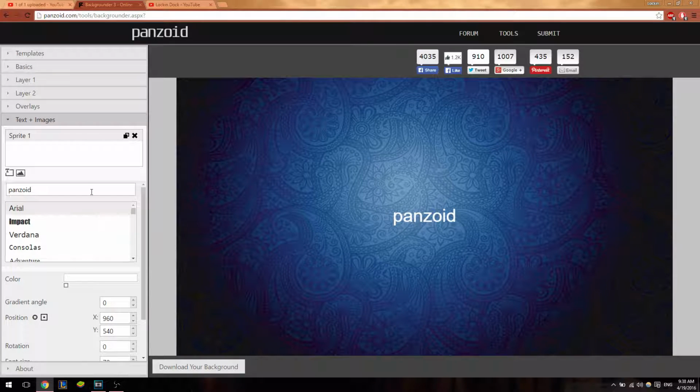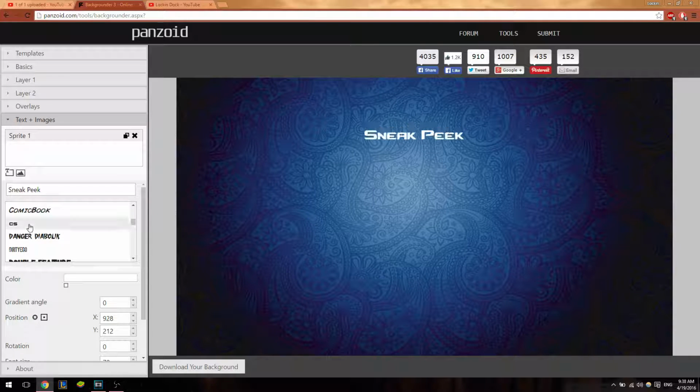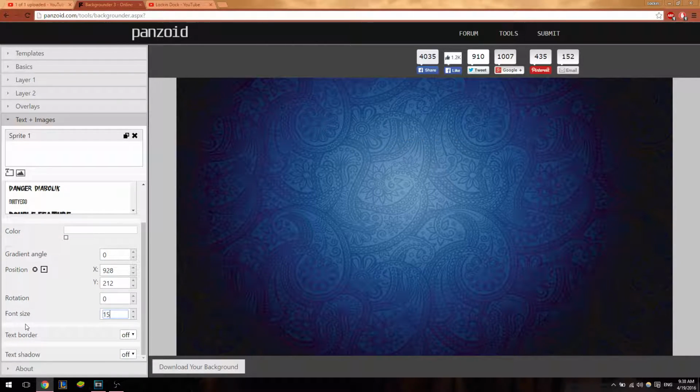Right now I'm going to add sneak peek. Is that how you spell sneak? Sneak peek? I don't know. Snake peek. Sneak peek. There you go. And I use this text font. It is called CS. It's pretty cool. I like it. And then I usually change my font size to 150 to make it pretty readable.